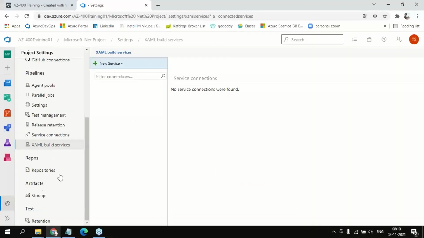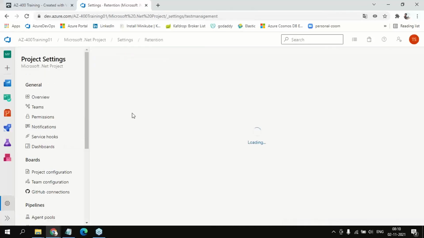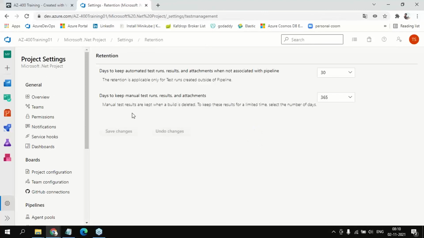And the repositories, and artifacts, and then the test retention period. Mostly the testing team will have all the test plans, everything in the test plan. And I think those configurations, like the retention period and the snapshot, will be there. So those retention periods we are mentioning here.